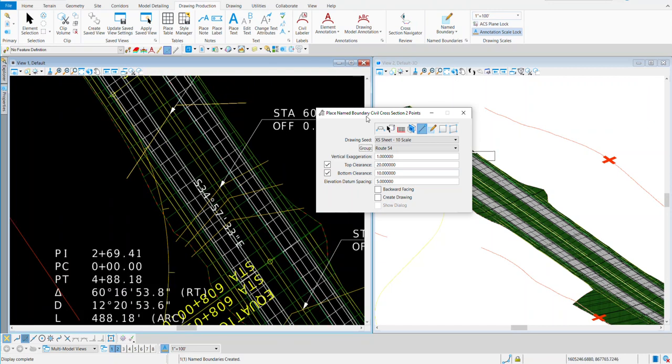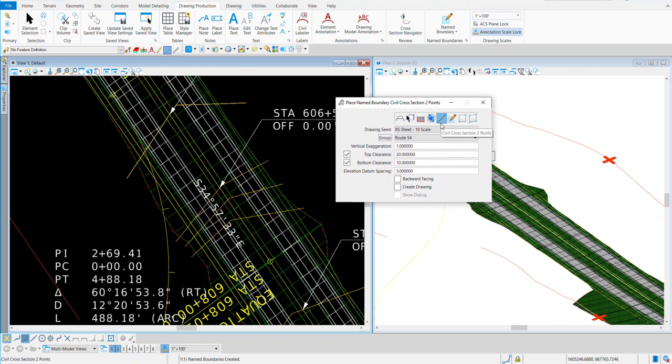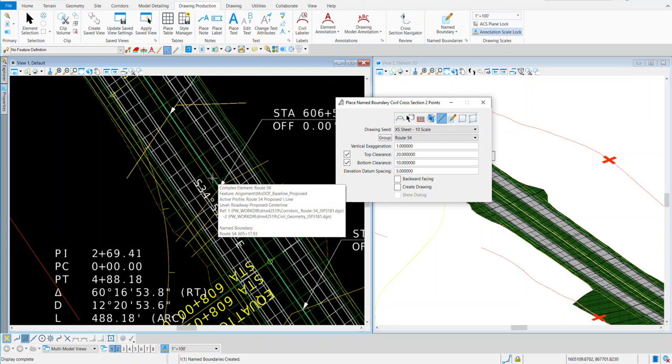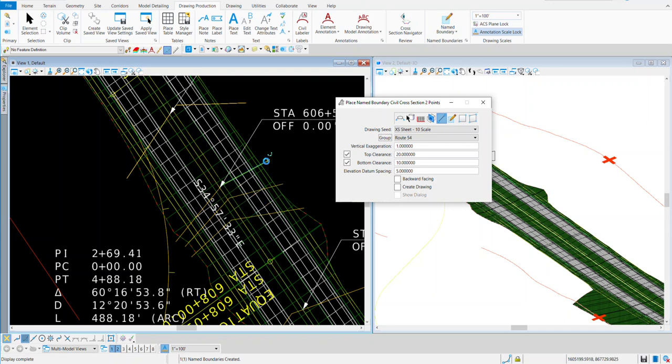So the tool's initiated. We've got to select 2 points. First thing we want to do is select our alignment. So we'll pick our alignment, and then we're going to start building these name boundaries from left to right. So I go left, stationing, gold X. I see my key point snaps available. I left click.